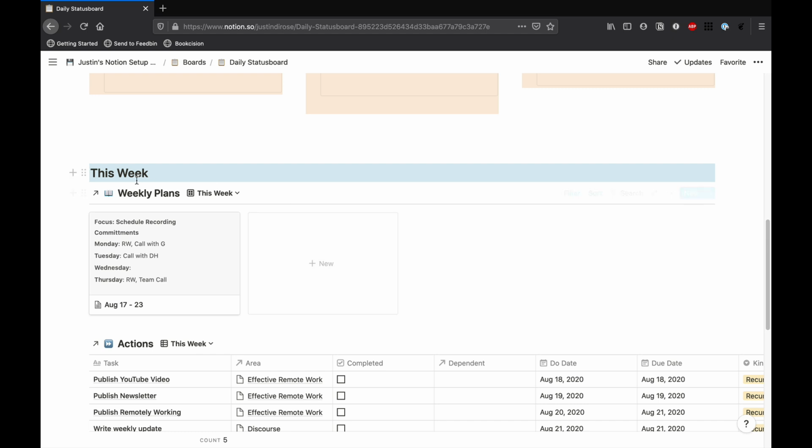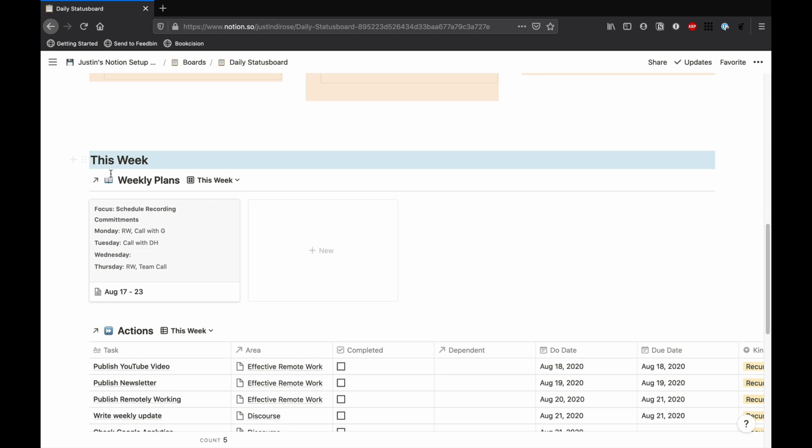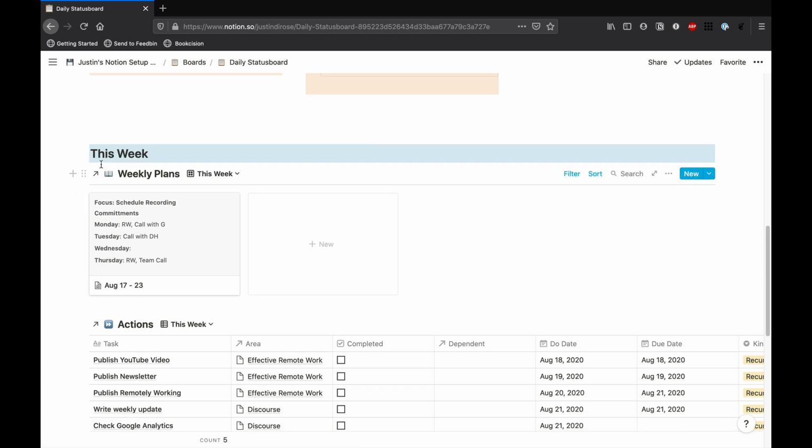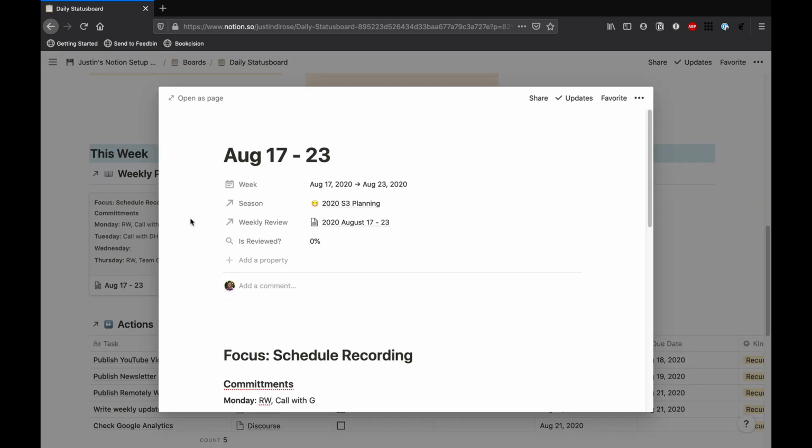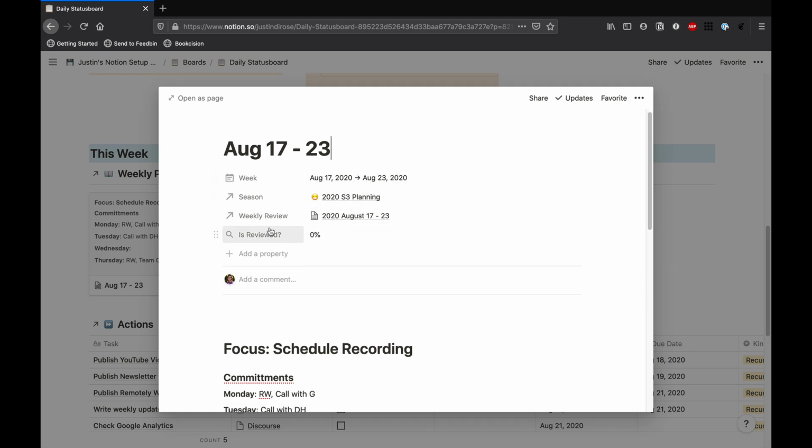All right, down to this week, the next section. This is the second major section of my daily status board. This is where I have my weekly plans database linked here, where I can see the plan for this week. If I click into that, you can see that I have August 17th through 23rd. You can see that I have a couple different properties here where I link it up to the season so that it's there. I have a weekly review that's tied with that.